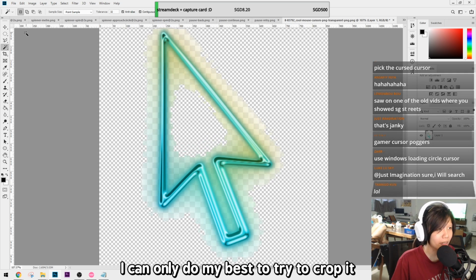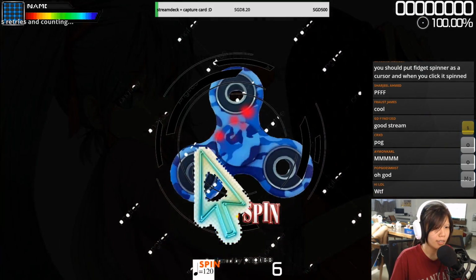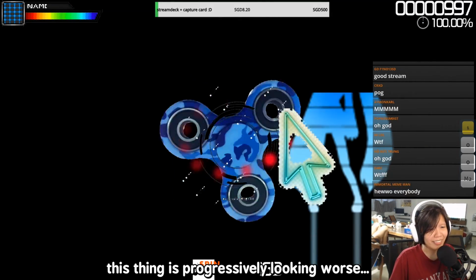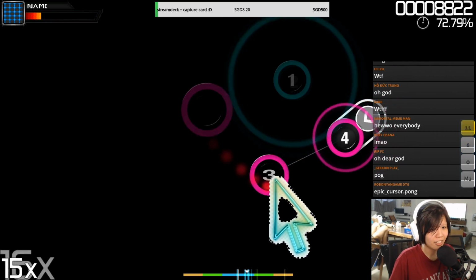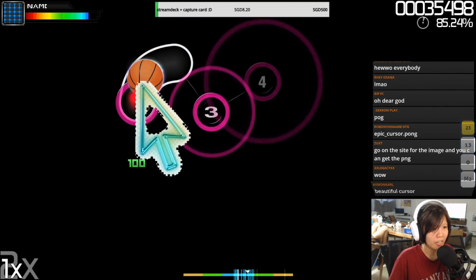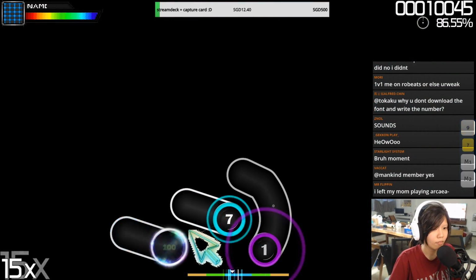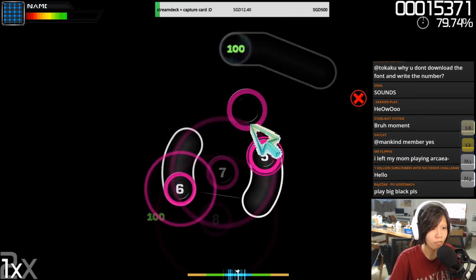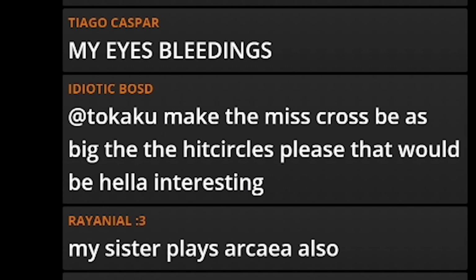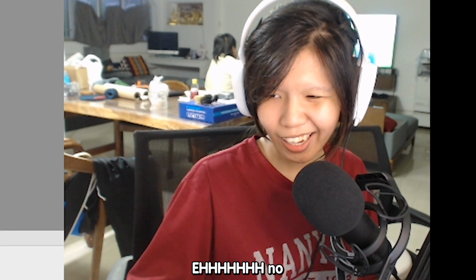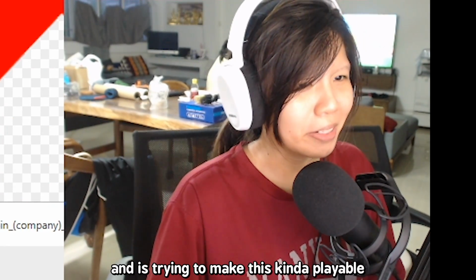I can only do my best to try to crop it. This skin was going so well, guys. But now it looks like this. And this thing is progressively looking worse. It's so hard to aim with. I think the miss cross is as big as his circles and that would be hella interesting. No, the skin looks awful, but a small part of me just cannot let go. And it's trying to make this kind of playable.